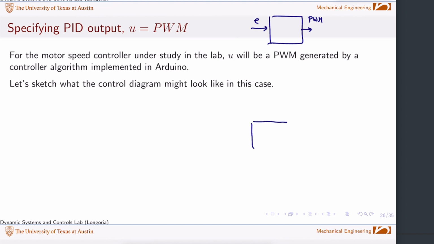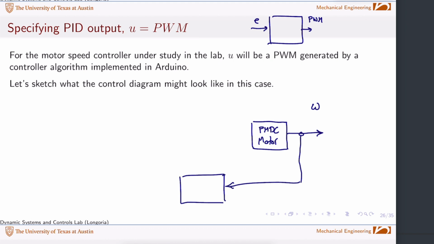So we know that our plant is our PMDC motor. And the output, strictly speaking, is speed. If we want to show it in a classical way, we might feed back and draw a little block here that says encoder, because then that encoder gives us a measurement. We're doing some processing on that, so this is the motor speed, and this, with a little tilde there, is the measured or estimated speed.